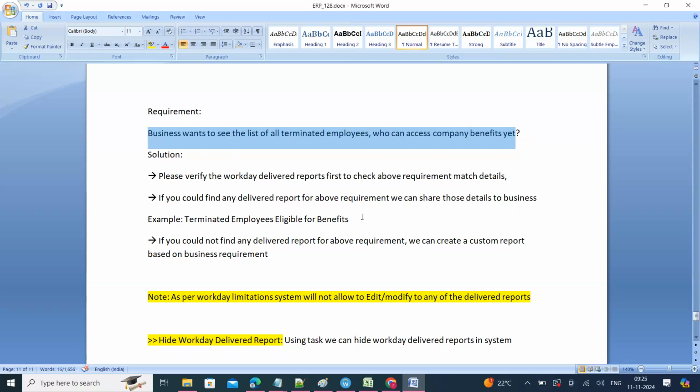Okay, thanks for sharing the details with us. For the suggested requirement, we have a Workday delivered report: terminated employee eligible for benefits. Please run this report and see the result, and let me know if you have any further issues on this. That's it. We can simply respond back to the business team by providing the delivered report names. Okay, guys? Perfect.